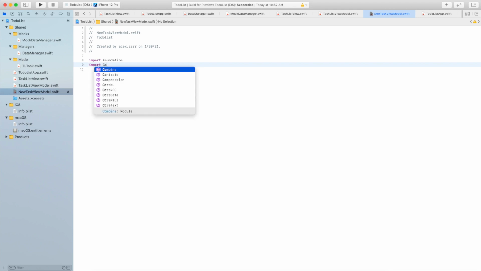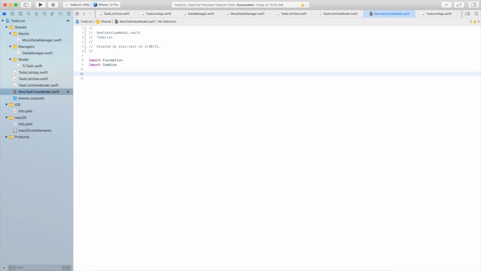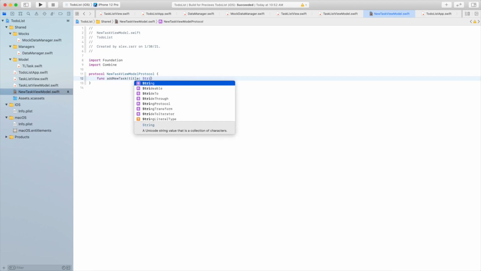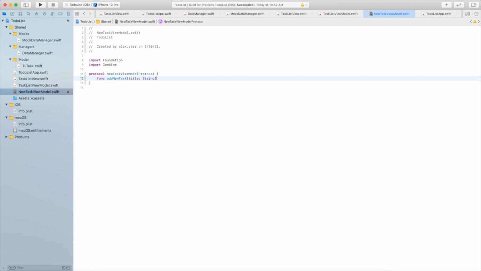Let's import Combine here, we'll need it later. And the first thing to do is to create a protocol for this new task view model. And for now, I think the only method we'll use here is to create a new task. Add new task, and we pass title as a string parameter for our method.